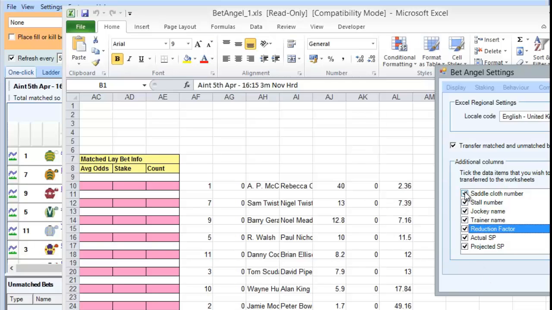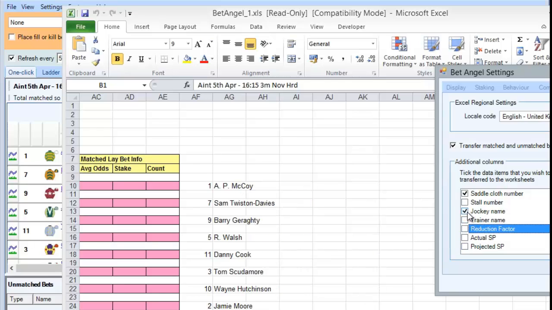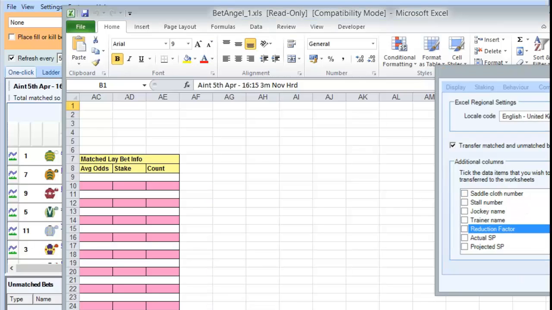As we take away columns, so in this particular race stall number is not required, we untick that and you'll see all the other data shifts over to fill those columns, and we can pick and choose whichever ones we want. So that's one thing in Excel.